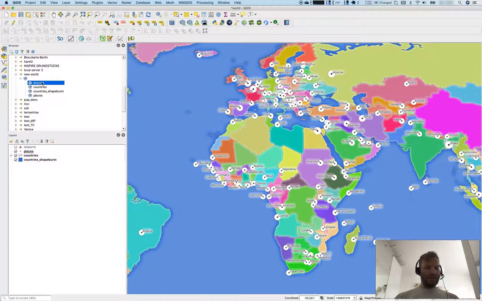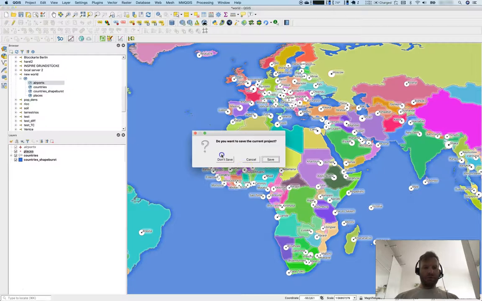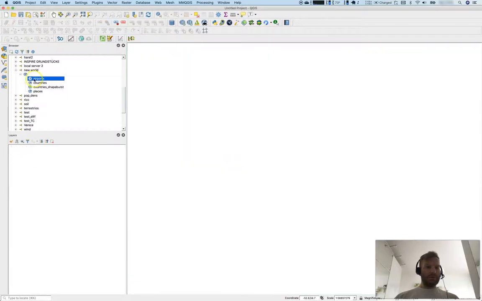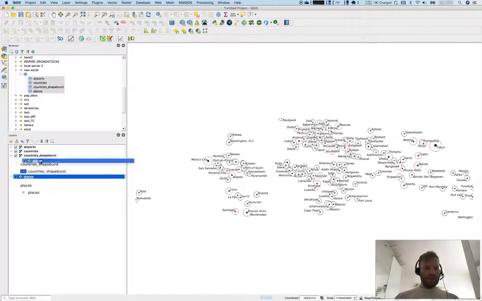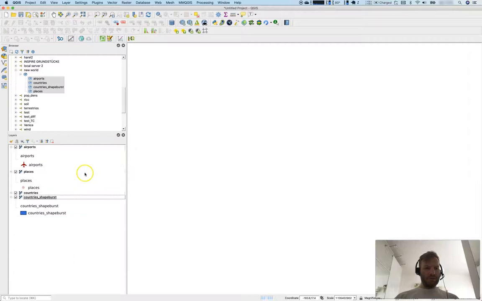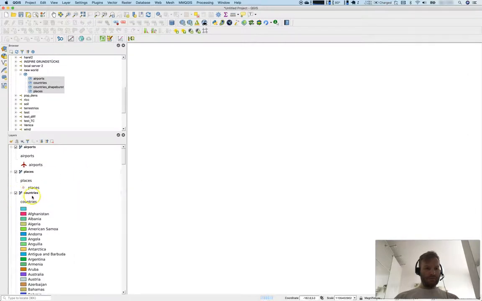Let's add the, oh no, we will do it with a new project just to see the differences. Let's add all the layers. Now I have the airports, the countries shapers, and the places. Let's create the places up front. It will take some time.